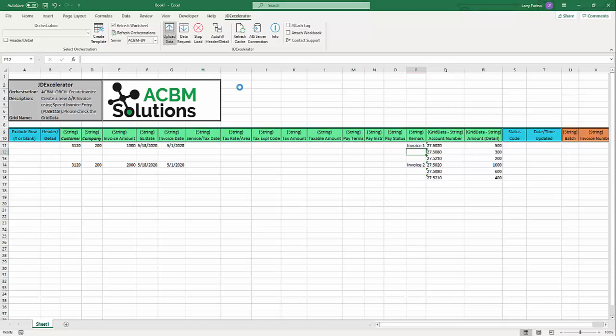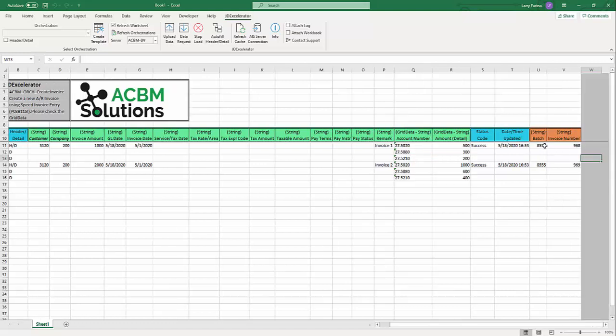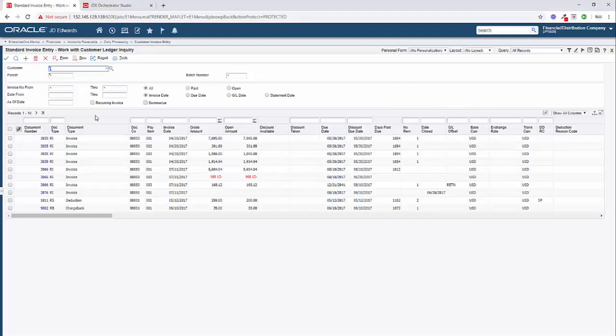I simply click the upload data button. We're going to confirm yes that we want to submit it. We'll give it a second, and it looks like the invoices were successfully created. So if we look over here, we have our two batch numbers and our two invoice numbers. Let's go back and check those in JD Edwards. So we'll go into JDE and we'll check those batch numbers.